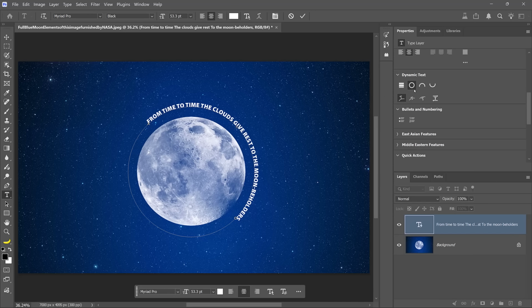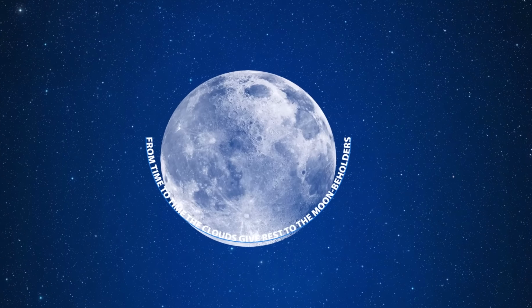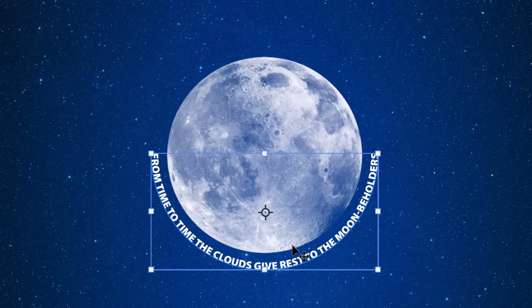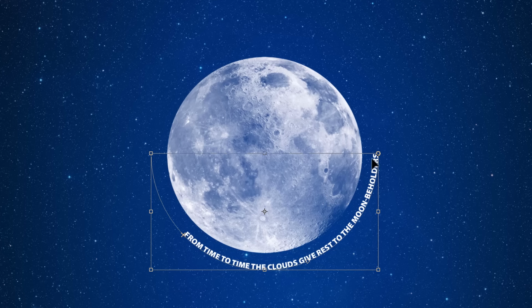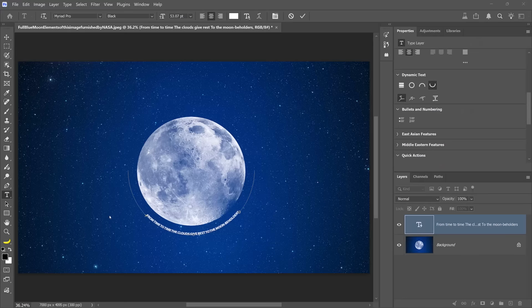The two remaining new settings are arch and bow. I'm going to select the move tool, drag this down. Once I go back into the type tool, you'll notice that I have the starting point, the ending point, and the midpoint. And of course, I can hold Control and drag on these icons to change how the text fits within the path.